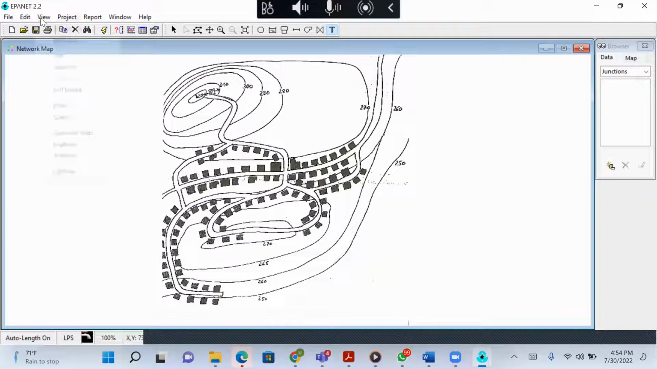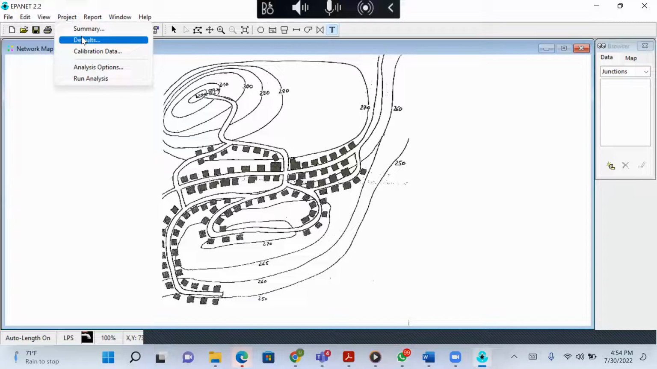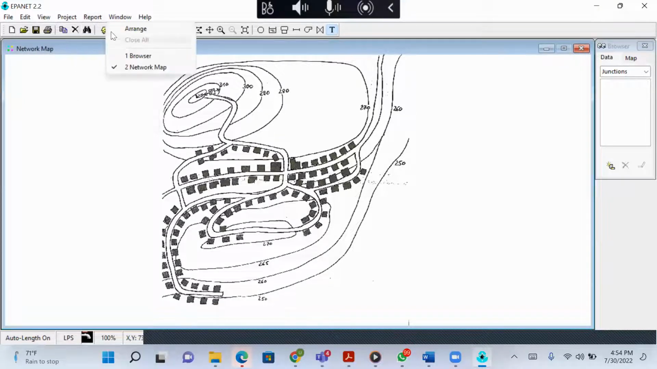Most of these things, if you go here into view, you see all of them. If you go into edit, you see copy, select, region. If you go to file, the usual culprits are there. If you go to project, you see defaults, run analysis, analysis options, report. Because we have not done any design, most of them are not active until you've done something.